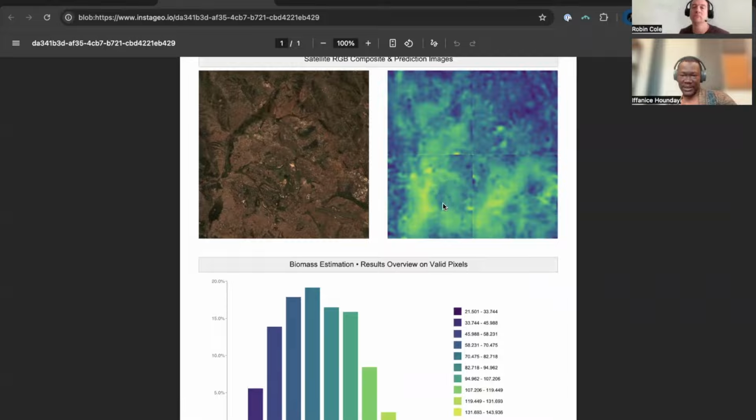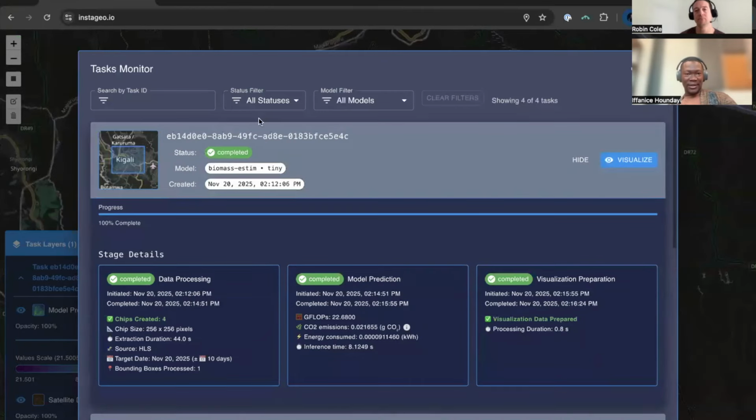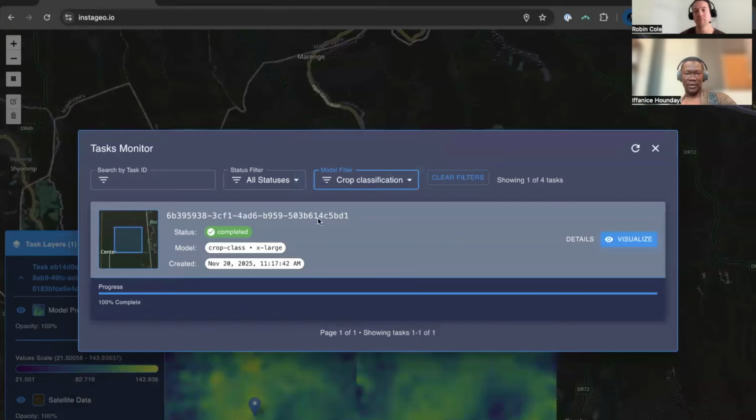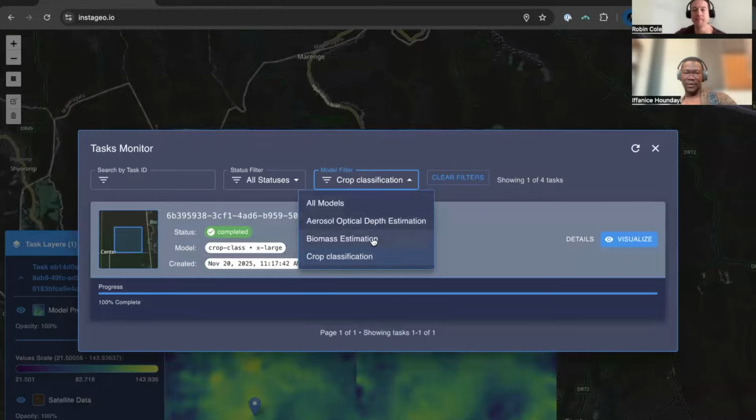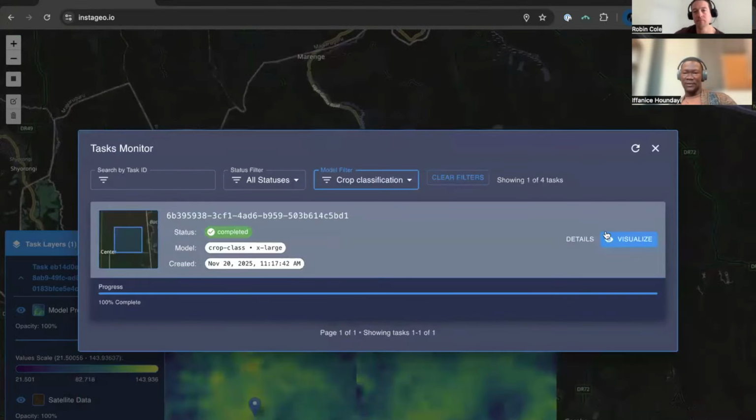So this was biomass estimation. That is a regression task. I can show you an example of crop classification. That is a segmentation task. So going to the task monitor here, I can filter. You can filter using the model that you want. You get a list of all the models here for biomass and here for crop classification, for instance.